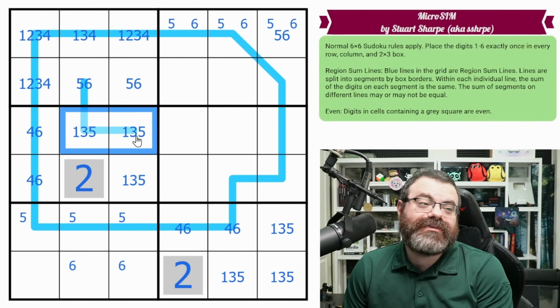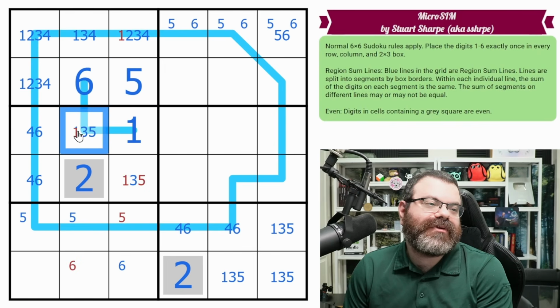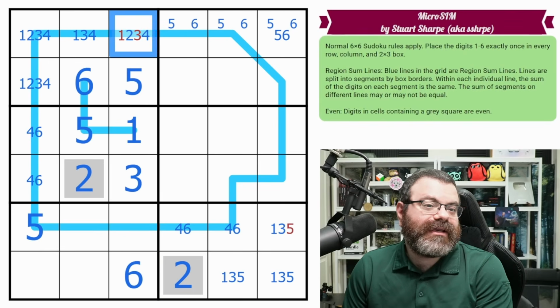These are only odd digits. 2 odd digits add to an even digit. So this has to be 6. And that leaves us with 1, 5 over here. That's our 3. That's a 5. And that's a 6.